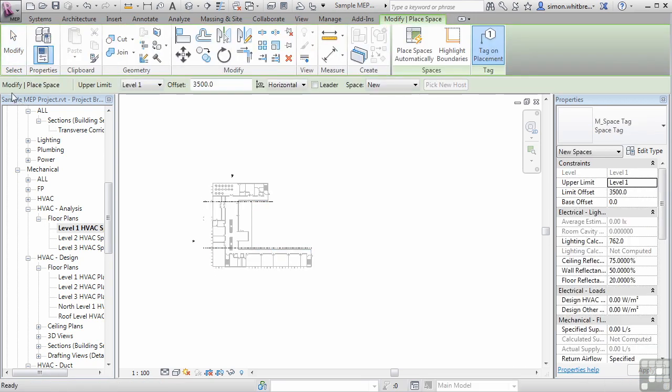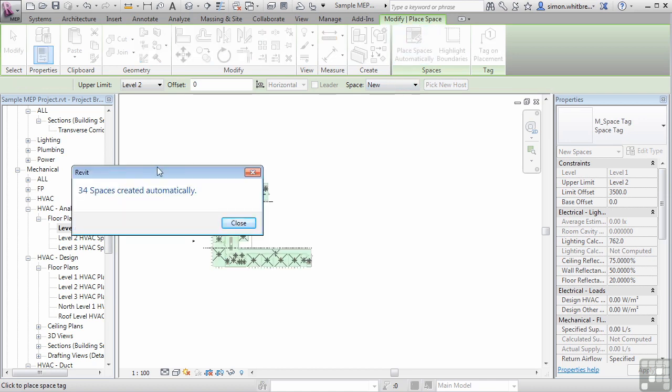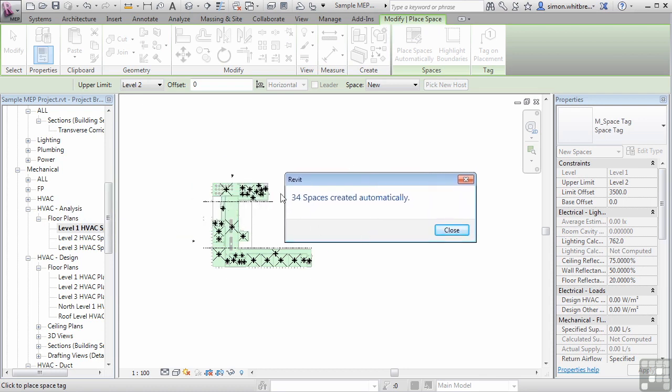This is where I'm going to keep an eye on what's going on the options bar. We're currently working on level 1, so my upper limit wants to be level 2 with a 0 offset, and we're creating new spaces. At this point, I'm not really interested in tagging, so I'll remove the tag on placement, and rather than going round and placing each space individually, from the contextual panel, I'll click on Place Spaces Automatically. This gives me a message that 34 spaces have been created.